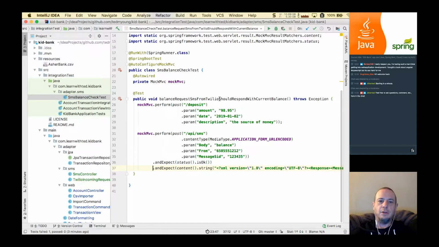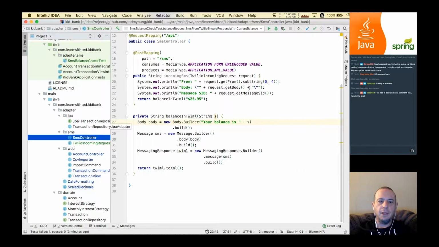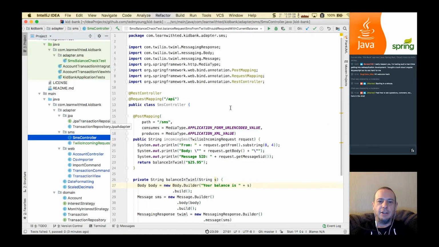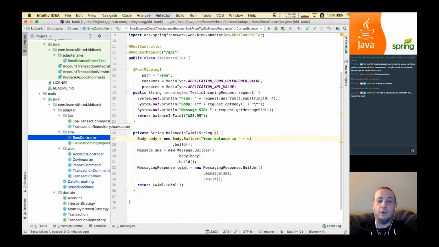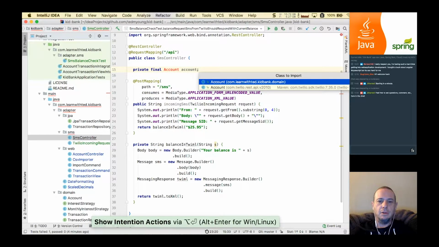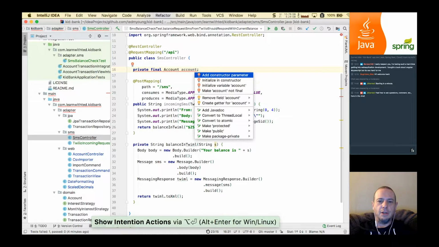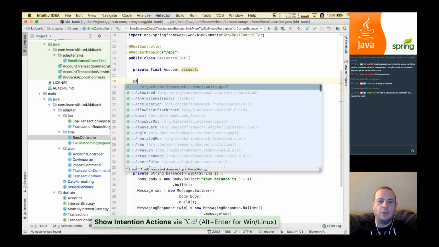Now what we want to do is go ahead and go to our controller. And so now we want to flesh out this controller. So what we want to do is we need to inject the reference to account so that way this controller can have access to what the current balance is. So let's do that. We'll go and private final. This is going to be our account. Create a constructor for that. Autowired.